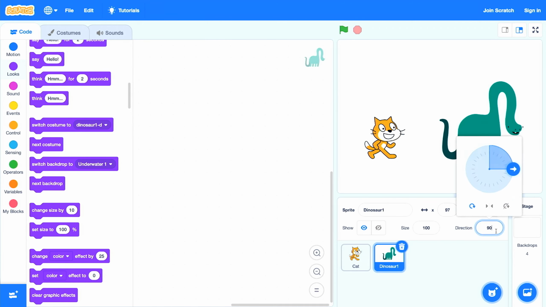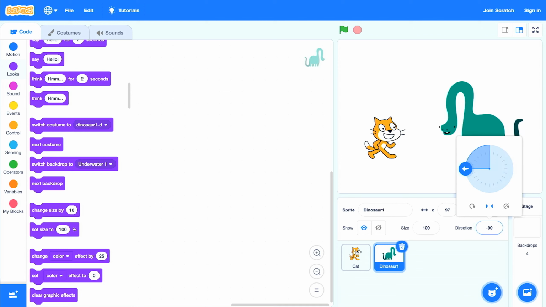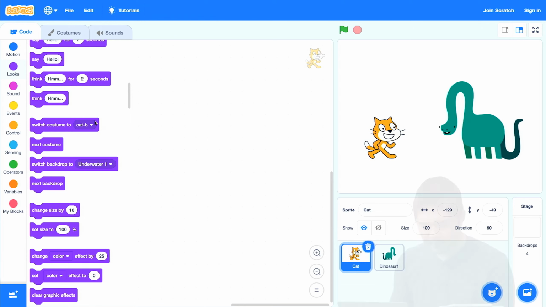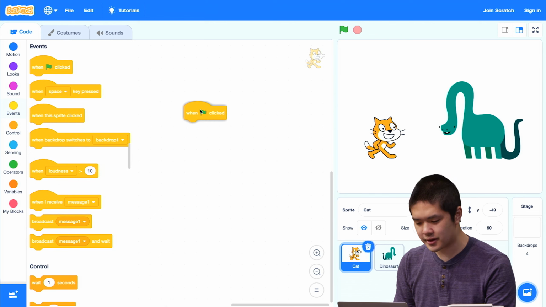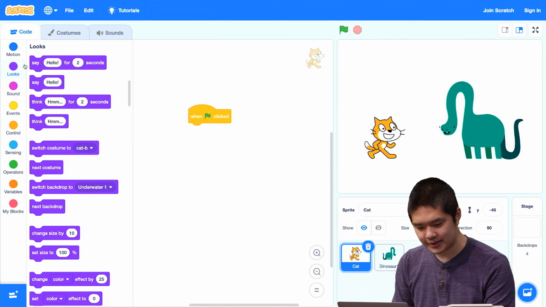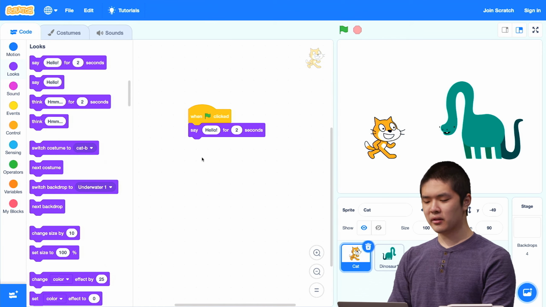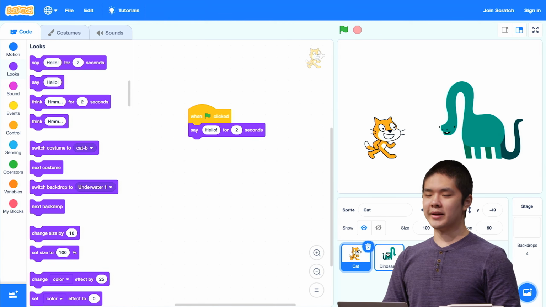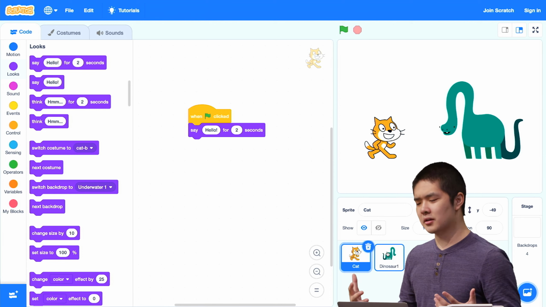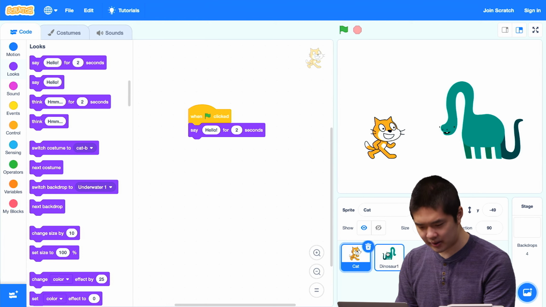That dinosaur is going to have a rotation style of left-right, because I only want it to face the left or the right. And I'll change the direction to -90 so that the cat and the dinosaur are facing each other. For the cat, the code is going to be the same. We'll have the cat respond to an event. The event will be when flag is clicked. I want the cat to say hello for 2 seconds. But I want the dinosaur not to immediately say hello when the flag is clicked, but to wait for the cat. Let the cat say hello, and then the dinosaur can respond.